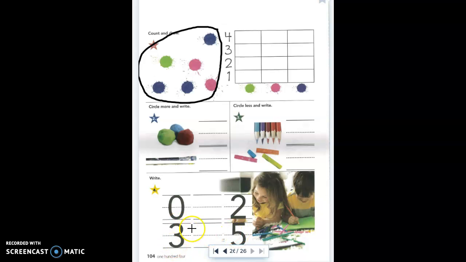The sequence is 3, blank, 5. I need to figure out the number that comes after 3 and before 5 and write it on the line. And that's all that you need to do to complete your assessment.